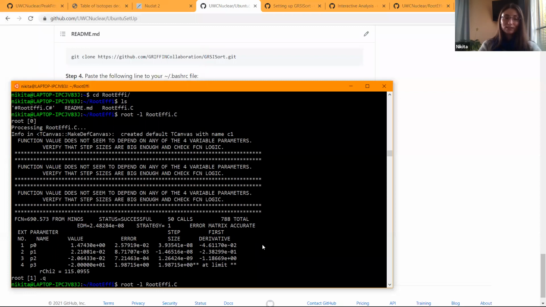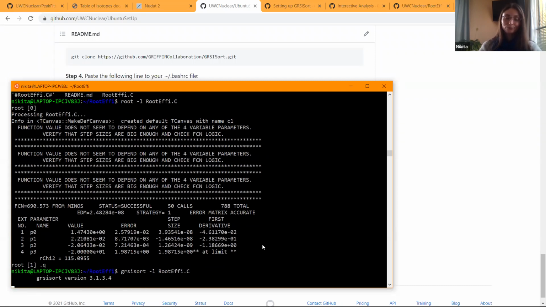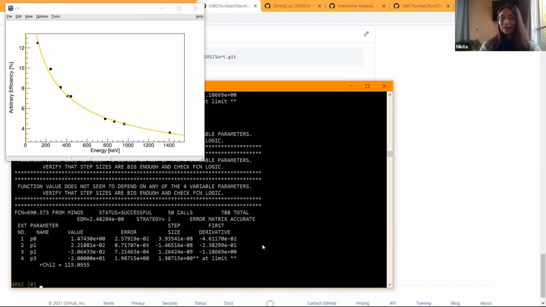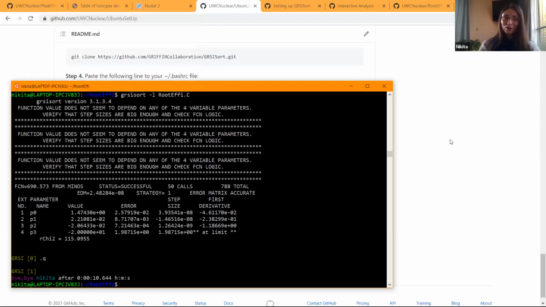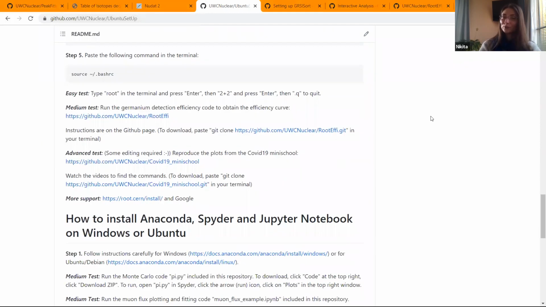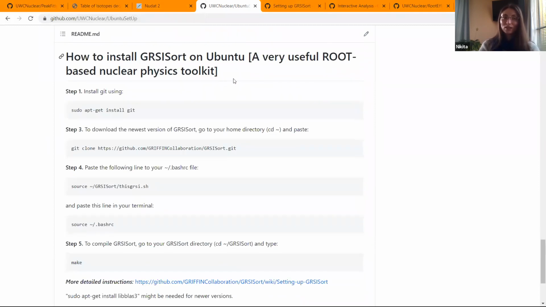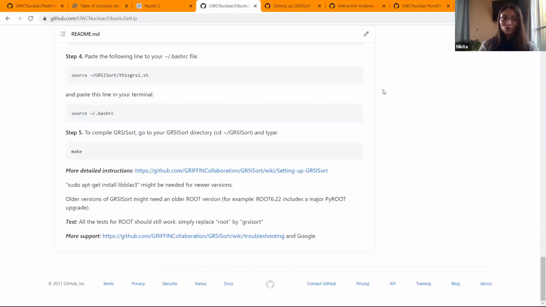What I want to show you is if I change root for Greasy Sort now and press enter, it is doing the exact same thing because Greasy Sort is based on root. It needs root to function. This is why in our Ubuntu setup, first I had you install root. You can do a lot of things in root, and now we can do more specialized things using the Greasy Sort code. So once you get your woohoo, you're all set to go.